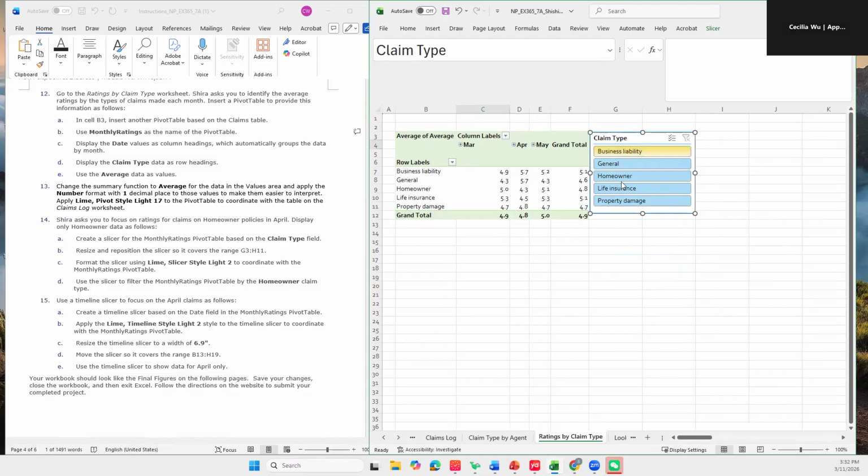So now we successfully resize and reposition our slicer. And the next, step number C, format the slicer using the slicer style Light 2 to coordinate with the monthly rating pivot table. So we want to restyle this slicer.